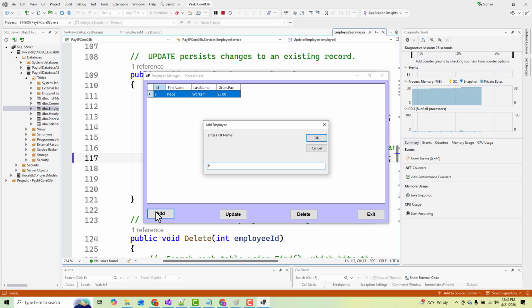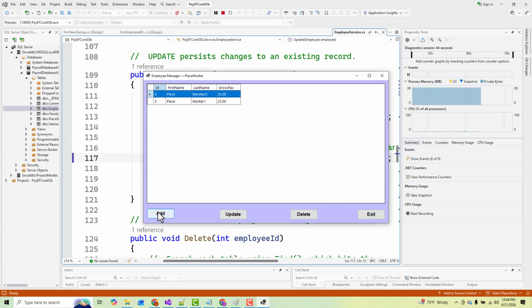Let's add another one. Let's purposely spell their name wrong. So piece worker 2. And we'll say they made 100 pieces and they get 35 cents for each piece. That looks good. All right, let's update this one.